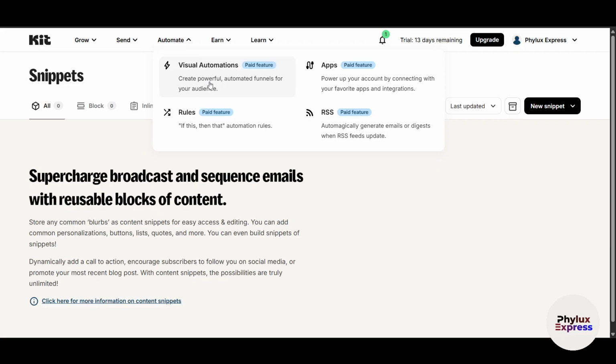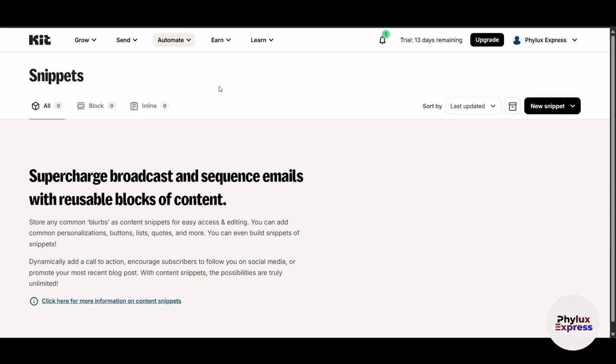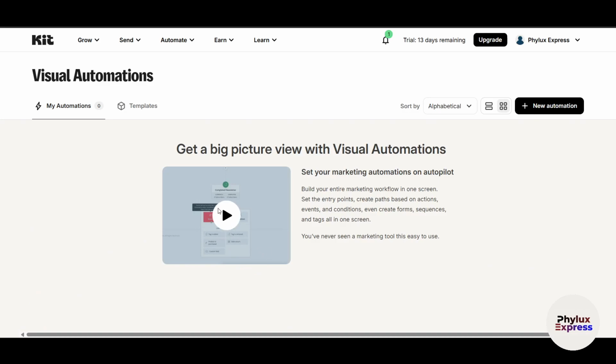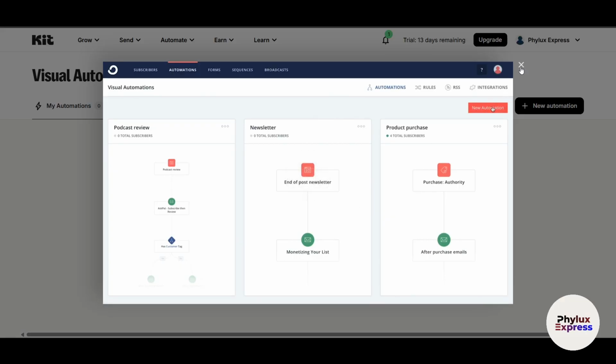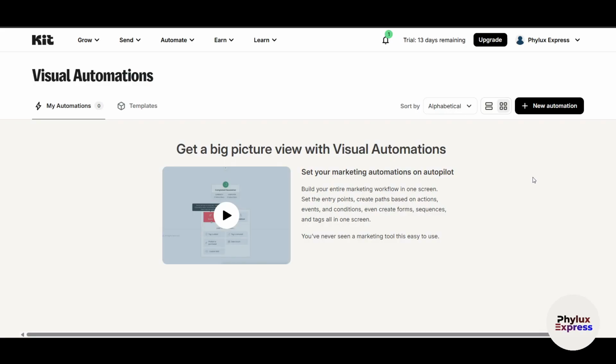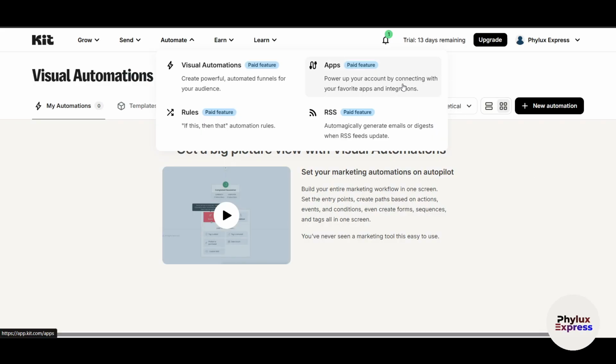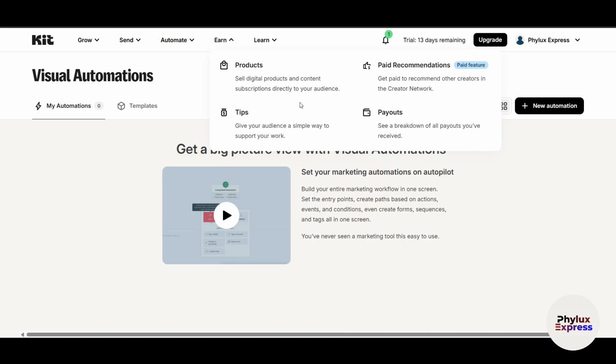Let's come to the automation here. So you can create visual automation. So it's a paid feature, but automation is just like you can create a very small task which you don't need to do yourself. Automatically it will happen. It's like Zapier, or like anything. Same way you can create apps, and at the same time you can create rules. So for example, if your user has clicked on this, then that should happen, so you can create automation rules. So this is visual, and rules are very similar to it. And this is RSS, so you can automatically generate emails, or you can share your RSS. If you don't know about it, just let me know in the comment section. I will make a separate video on it.